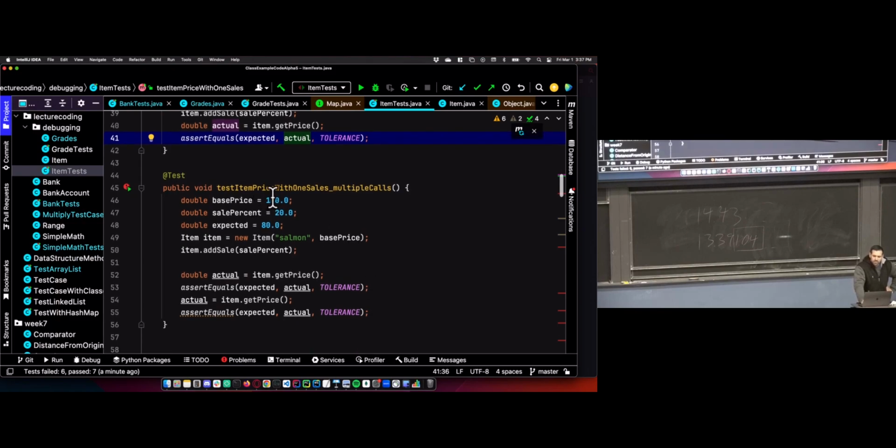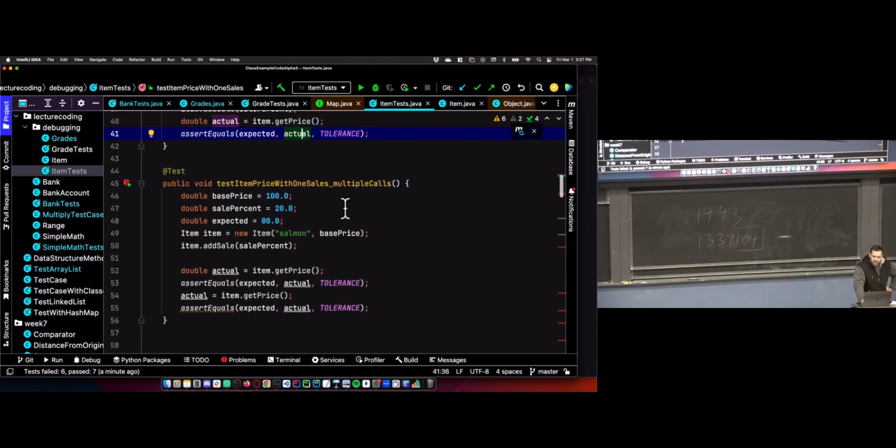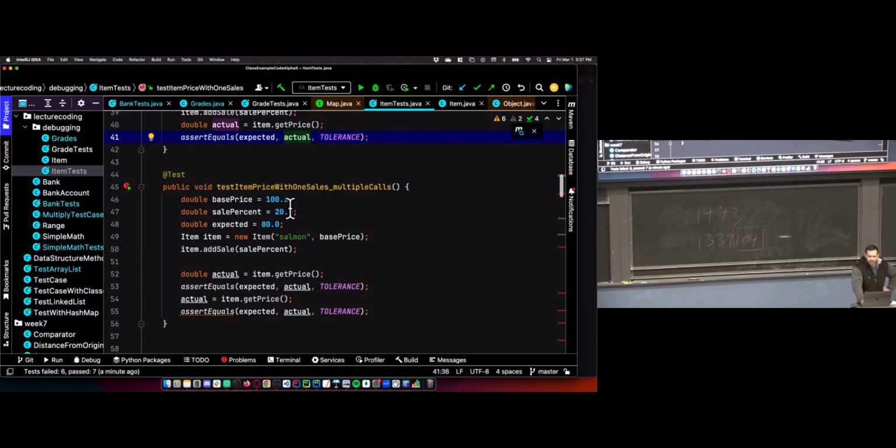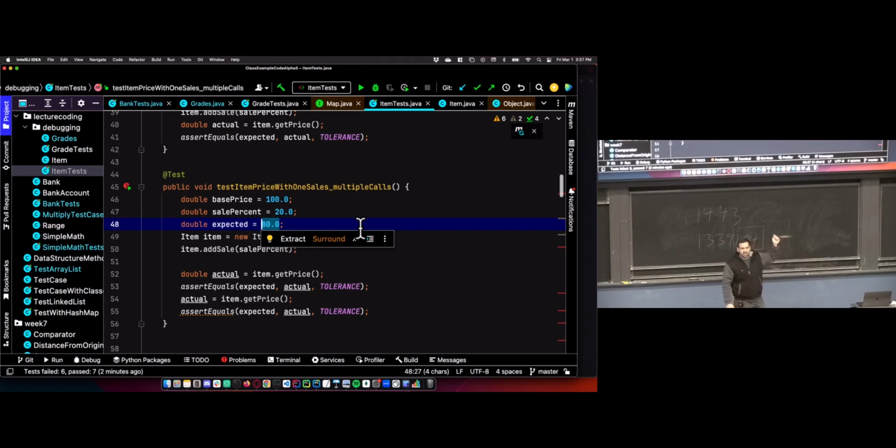Test item price with one sale, multiple calls. This is where we start failing, and this is where we can start our debugging. So we have an item that's $100, a sale of 20%. We expect that to be an $80 item. And I like setting my test cases. I always like having at least one test case for each feature that's super straightforward. I can do this math in my head. I don't have to worry about, I punched the buttons in my calculator wrong or anything. I can do this math easy enough, so I know my test case is good. A $100 item that's 20% off should be $80.